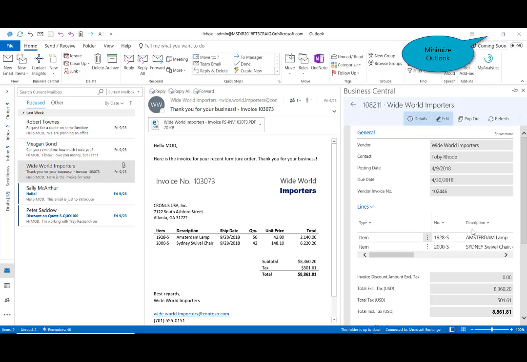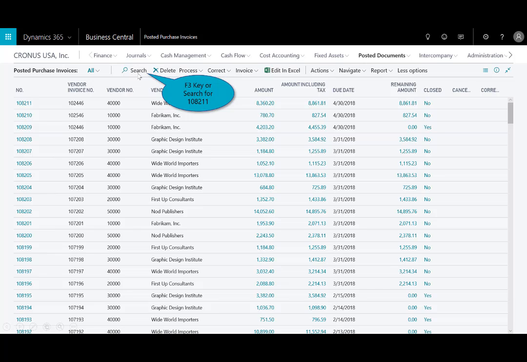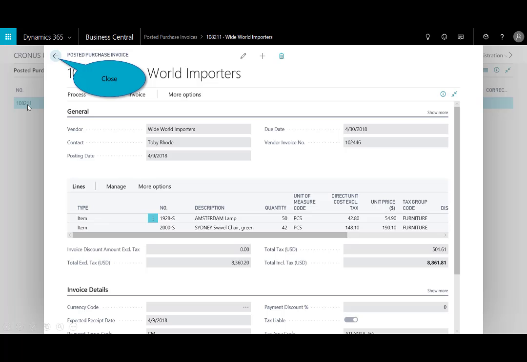Now let's minimize Outlook and I'll open up Business Central just to demonstrate the real-time communication between these applications. So with posted documents highlighted on my home page, I can select the posted purchase invoices. Now there are two ways to navigate search. I can either use my keyboard shortcut F3 to invoke search, or I could just type in and click on the search, enter in the invoice number I'm looking for, which is that purchase invoice we just created, and I'll click on that. And now here you see the 50 items, my 50 lamps, and the 42 swivel chairs.